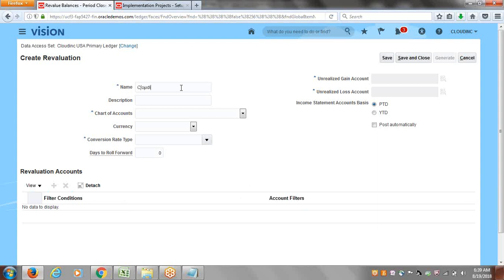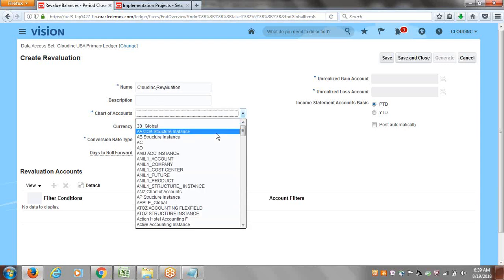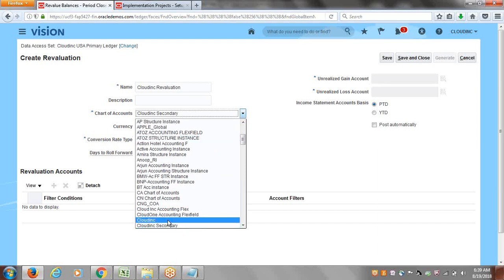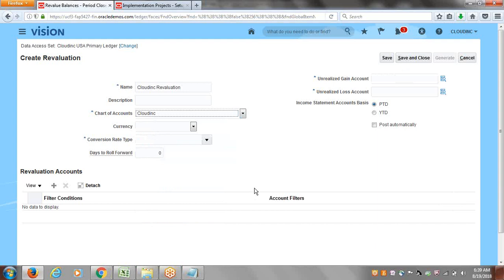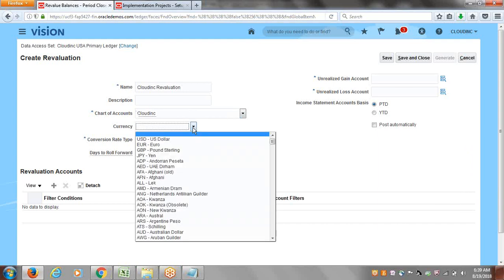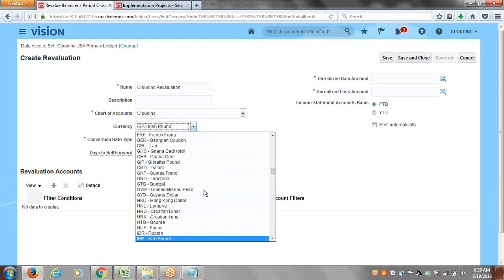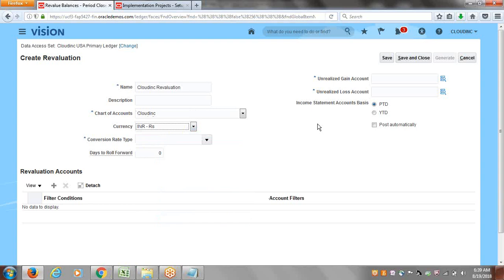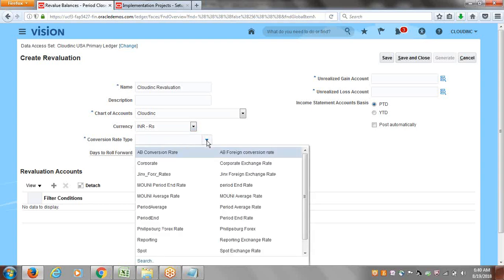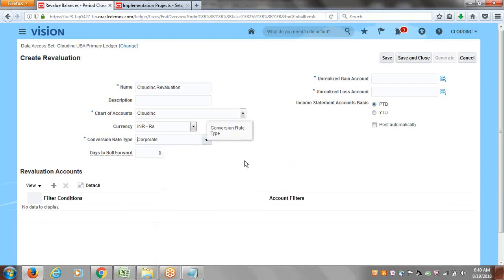So, fine. The name we can give is Cloud INC revaluation, or else we may write accounts payable revaluation. Select our chart of accounts, Cloud INC. We want to do the revaluation for which currency? INR. The conversion rate type is corporate, and specify the unrealized gain and loss accounts here.